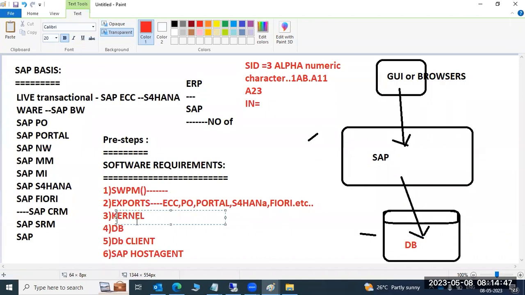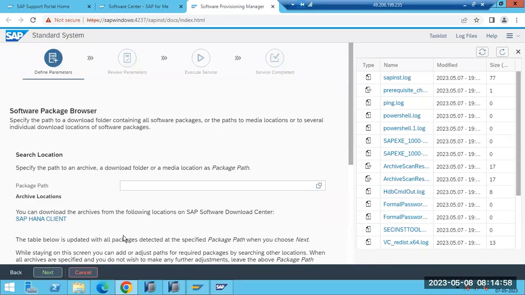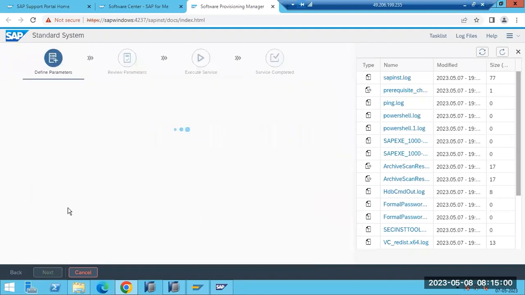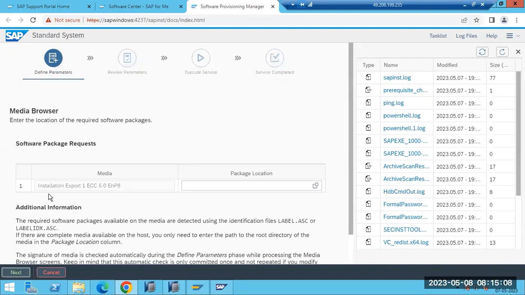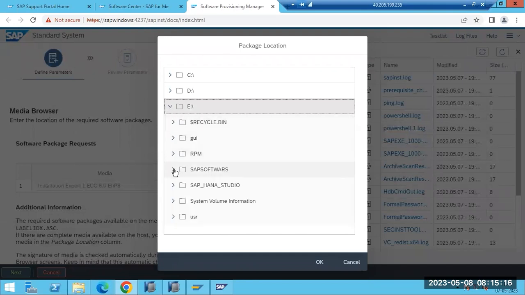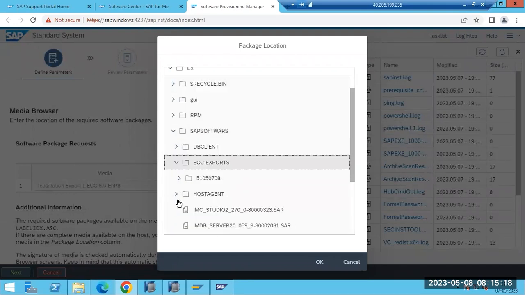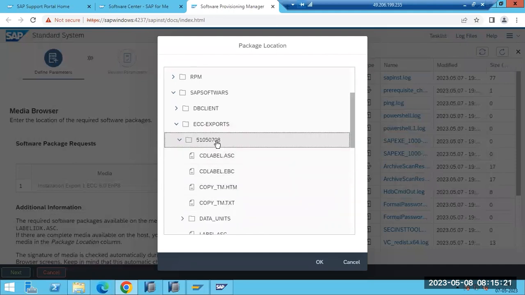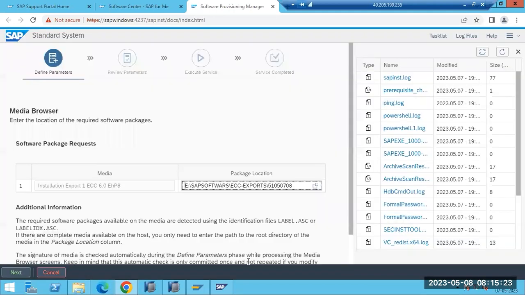So we have given the kernel, the DB client and the host agent, and these are all completed. Now the exports are pending. It may ask for the exports now. Just click on the next button. There is nothing special in SWPM, nothing is rocket science. Everything you can do. You simply need to browse whatever it is asking, the installation exports. Then go to the software, SAP software, exports. This is the exports path you need to download. Just click on the OK button.